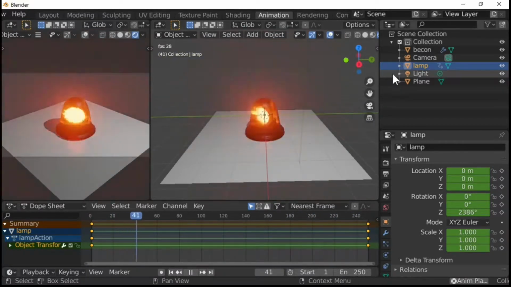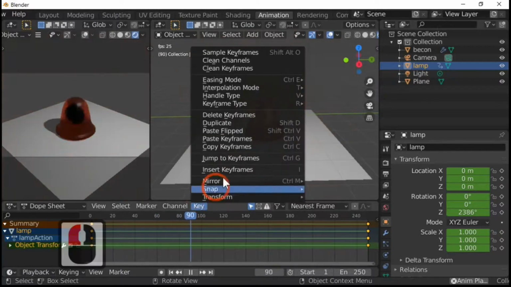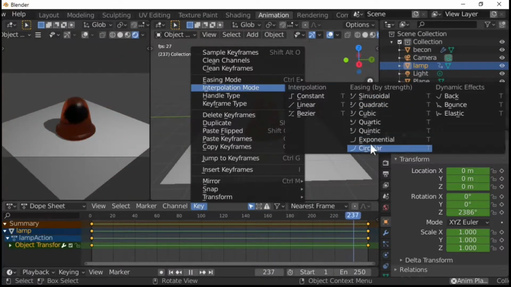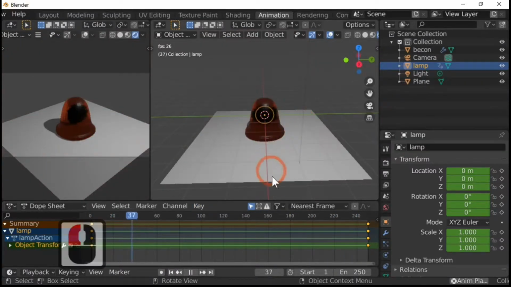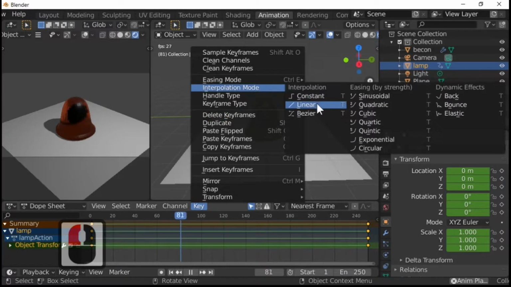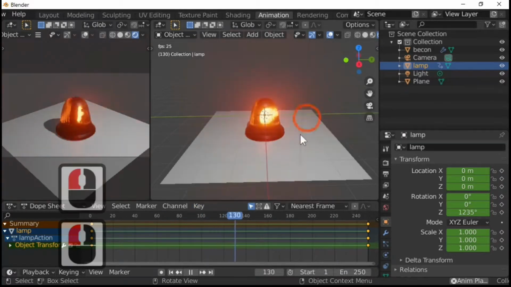Strange. For this animation, we're going to have linear. Experiment with these. You've got all these different ones, you know, circular and things like that, and constant. Constant means that it just keeps it on the same frame all the way through, so it doesn't change it. Don't know why that's there. But like I say, we're going to interpolation mode, and we're going to go to linear.